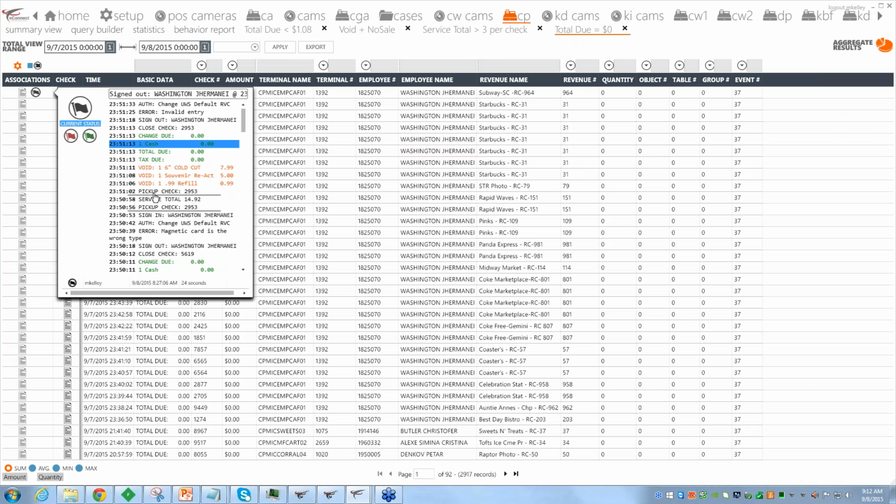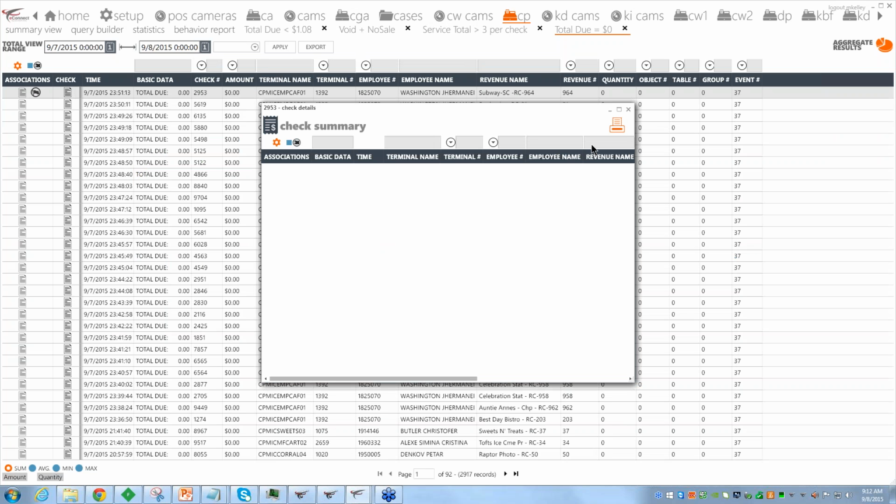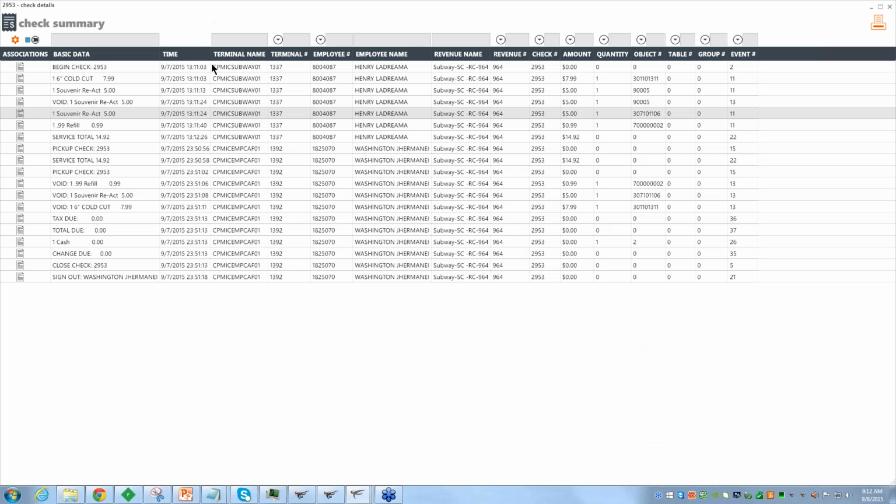All right, so 2953. This check was picked up at 2351, and then all of a sudden 3 items were voided off it, bringing the total down to 0. Now let me open up the actual check summary, kind of get a better idea of what's going on here. All right, here we go.